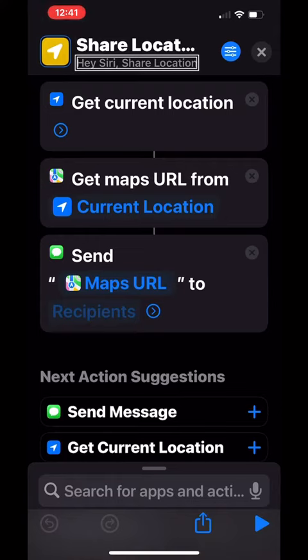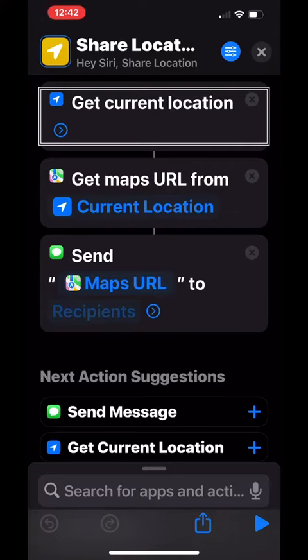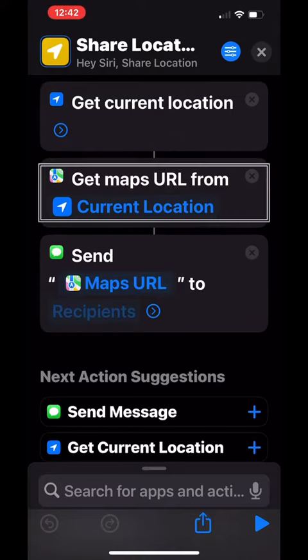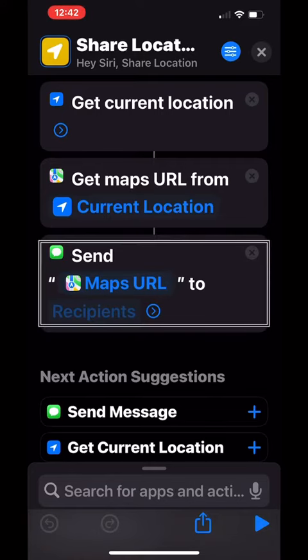Hey Siri. Share location. Details button. Close button. Show options menu. Remove action from shortcut button. Get current location. Remove action. Get maps URL from current location. Remove action. Send maps URL to recipients.